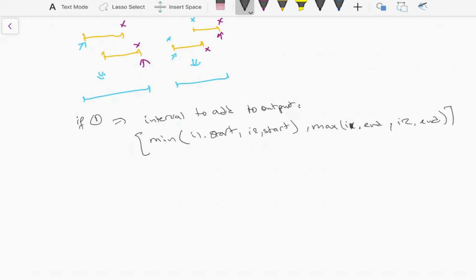But there is something here, because we already ordered them by start, right? And since we are traversing them in the right order, we know that we don't need to change the start. And so what we need to do is just take the last interval, or the previous interval, right? So let's just call it the previous interval.